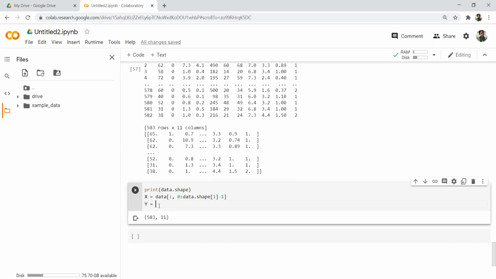And column Y, which contains only the labels. So again data, I want all rows, but I only want the last column. So here I'll write data dot shape of 1 minus 1. Now I want only the last column. Why am I writing minus 1? Because Python is a zero-based language like C, Java or C++. If the length of an array is 5, the last element is A of 4, because it's a zero-based language. Similarly, Python is a zero-based language. That's why I'm using minus 1.